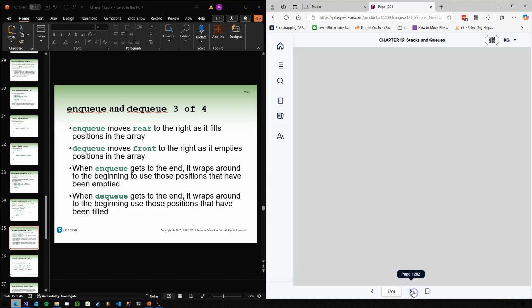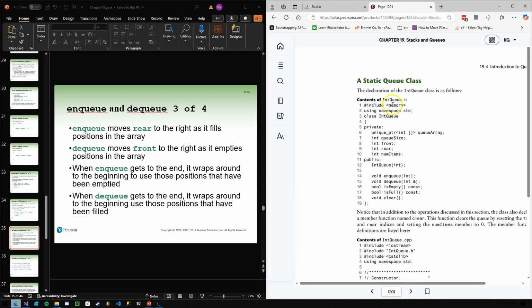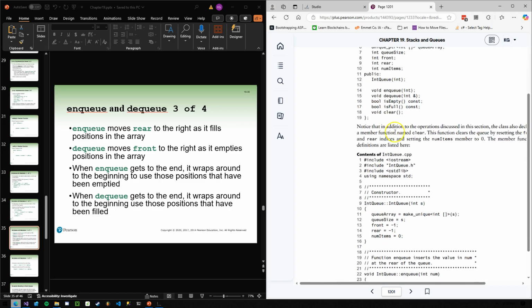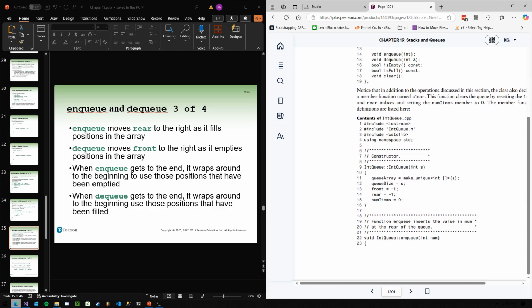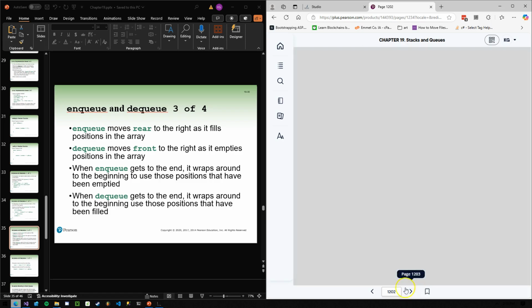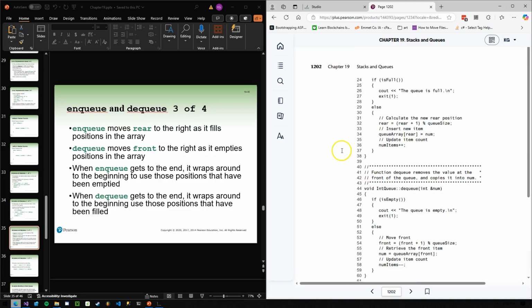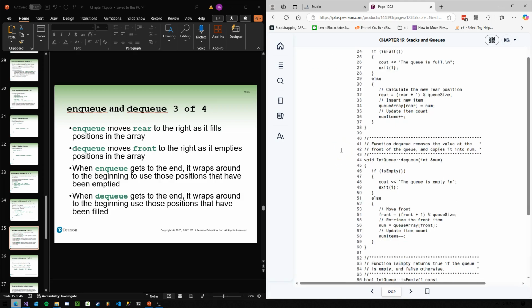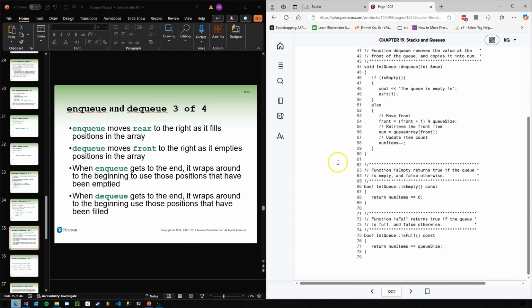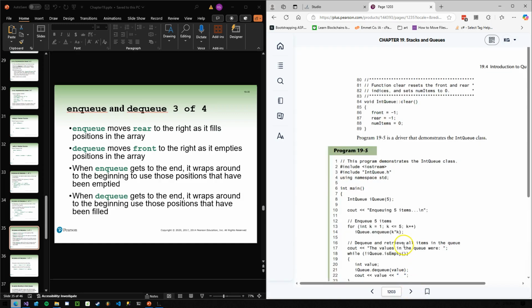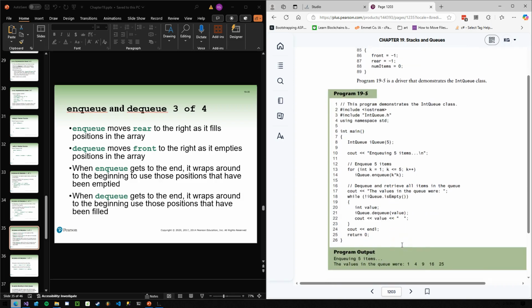Just checking here in the textbook. Static IntQ class. Good. They've added a little clear method that would clear out the contents of our queue. Constructor. Notice how we've initialized to -1. Again, feel free to pause and type if you feel like you need it. I'm not so concerned with syntactical issues now as I am conceptual at this point in the course.